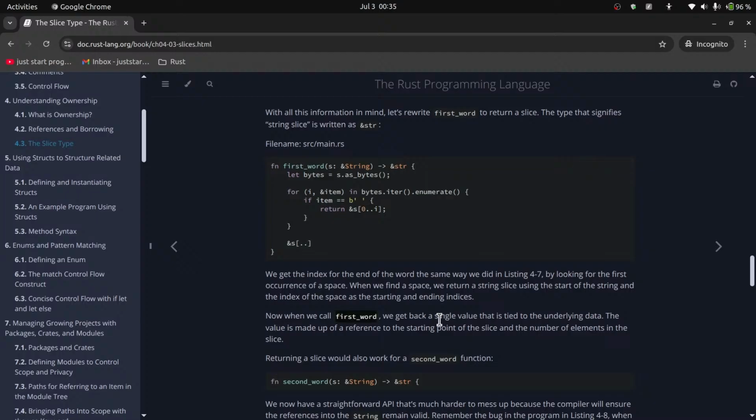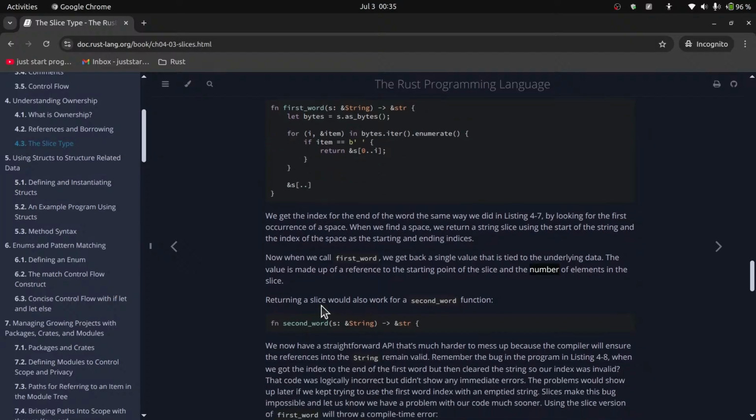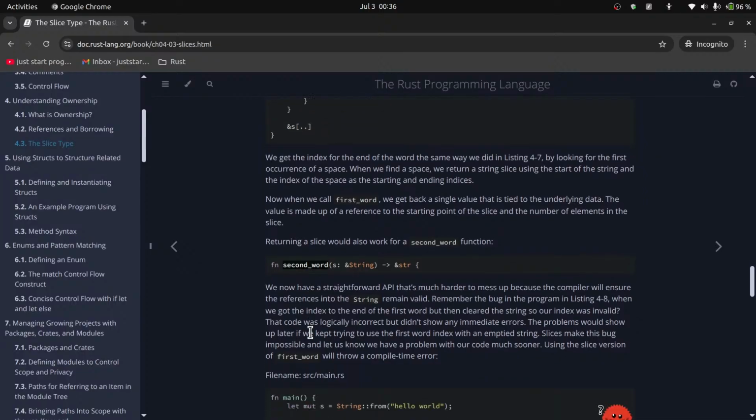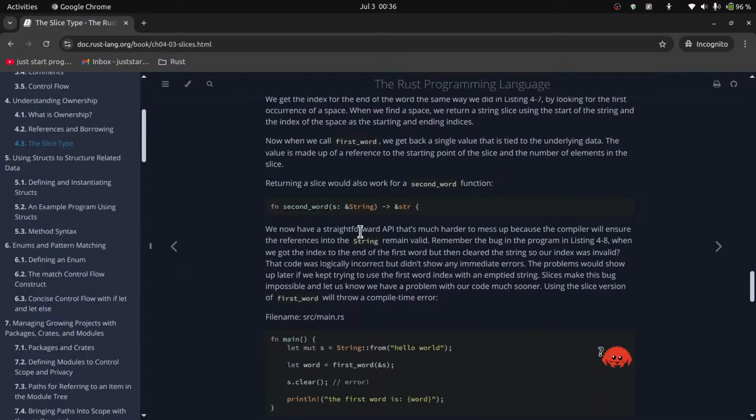Now when we call first_word, we get back a single value that is tied to the underlying data. The value is made up of a reference to the starting point of the slice and the number of elements in the slice. Returning a slice would also work for a second_word. Okay. Now we have a straightforward API that's much harder to mess up, because the compiler ensures references into the string remain valid. Remember the bug in the program in listing 4-8?